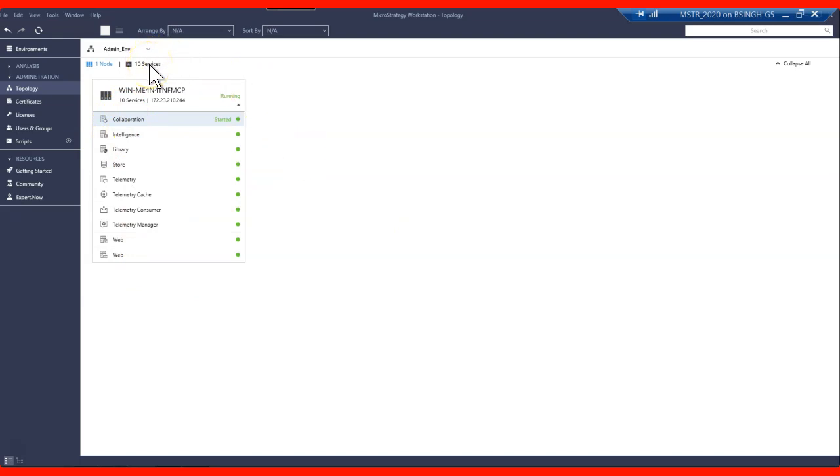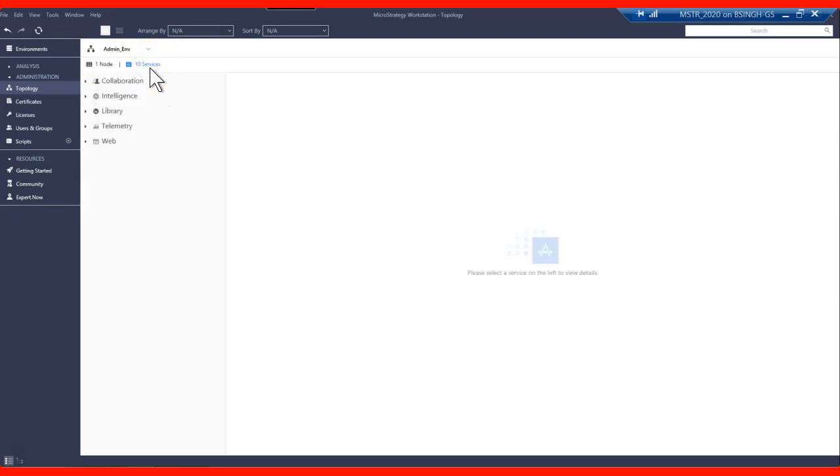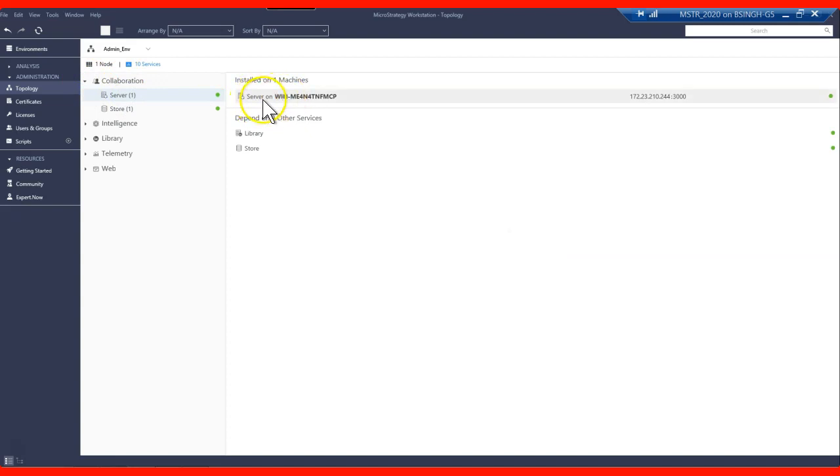You can see the services based on nodes, or you can display the information based on your services. So you just hit this services icon and expand the collaboration. We have only one server. It will give you the server name and its IP address. You can also see the dependent services, the library and the store. For intelligence we have only one server.